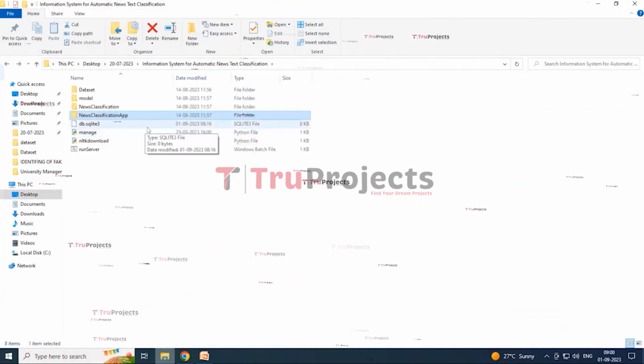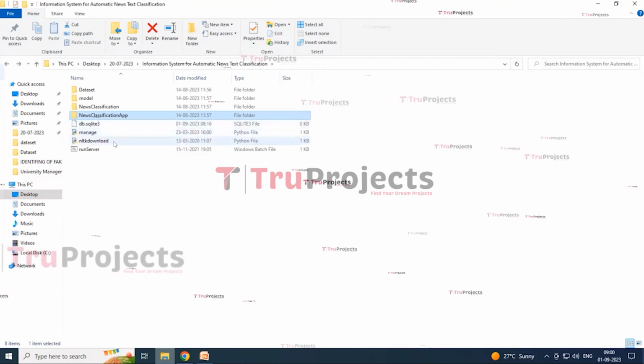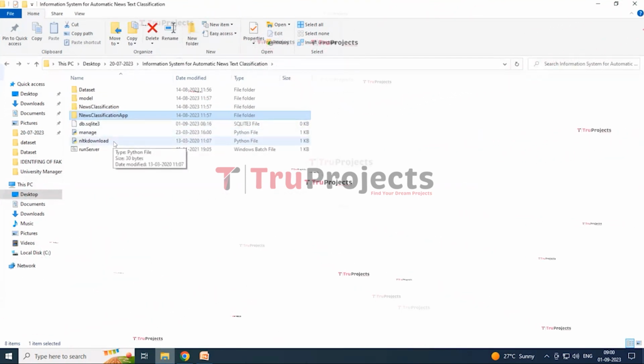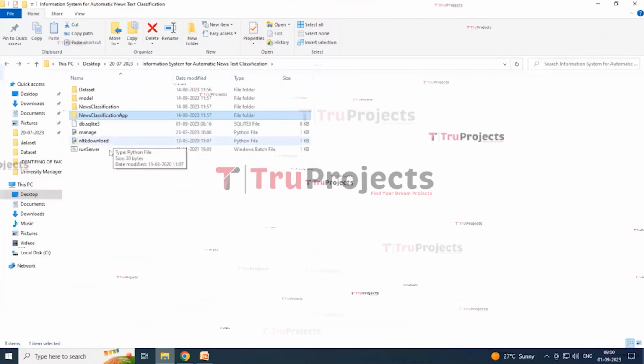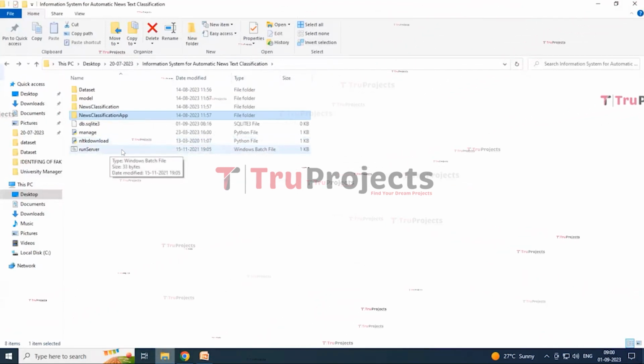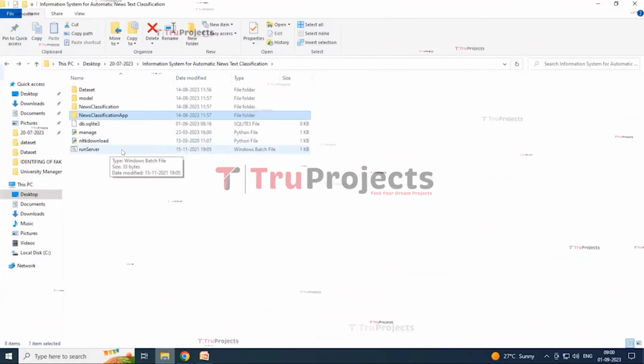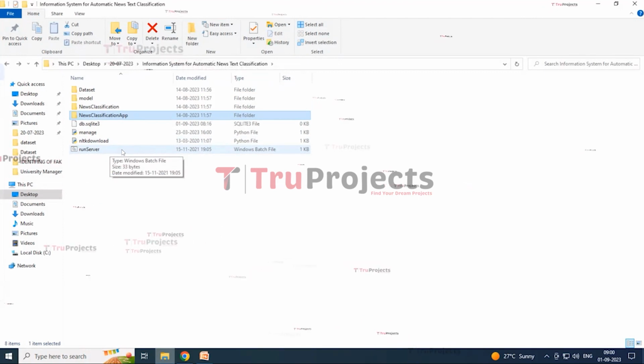Here this is the SQLite3 file, and here manage and NLTK download are the two Python files which contain the Python scripts in it. And here this is a run.bat file. Instead of executing the program in the command line interface, we created a Windows bat file to execute the project.